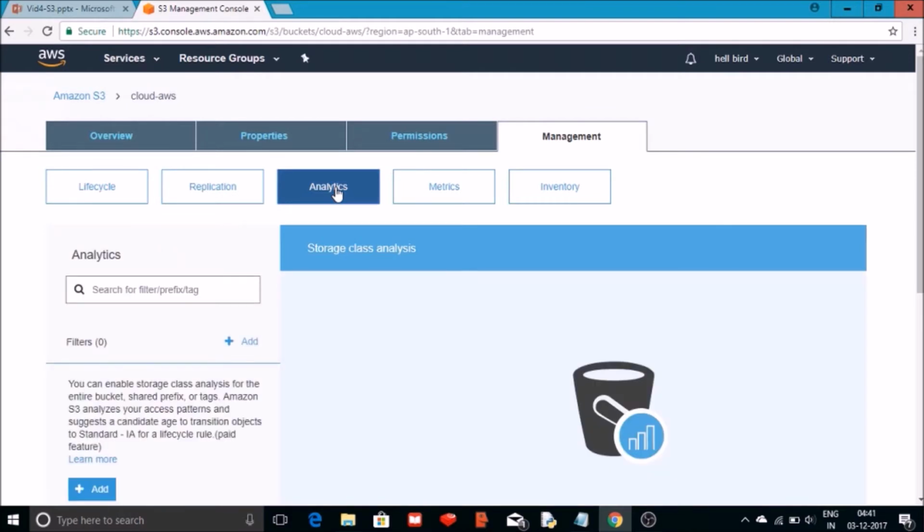In analytics, if we enable this option, S3 will start analyzing all the access patterns of the objects inside the bucket and help us define the storage class for them. This in turn helps us reduce the cost. But guys, this is a paid service, so please bear in mind before enabling this analytics option.